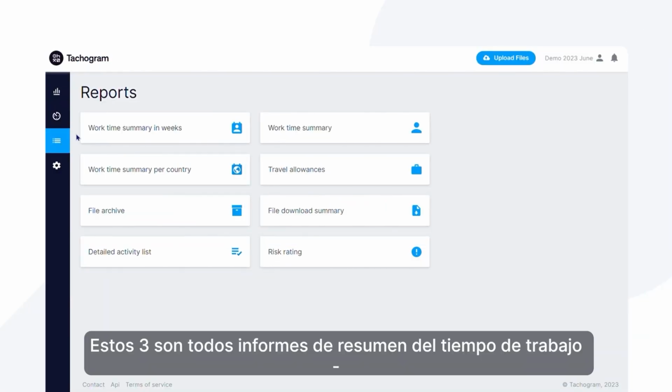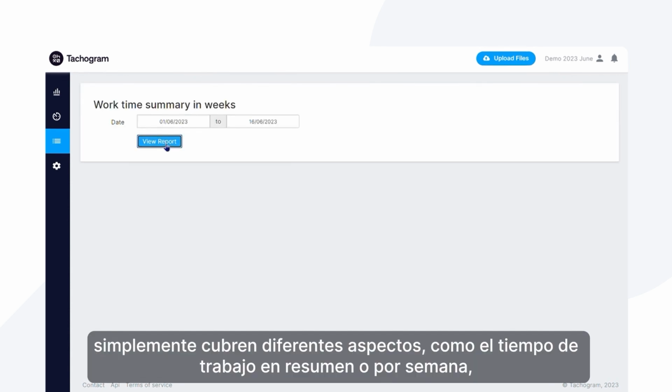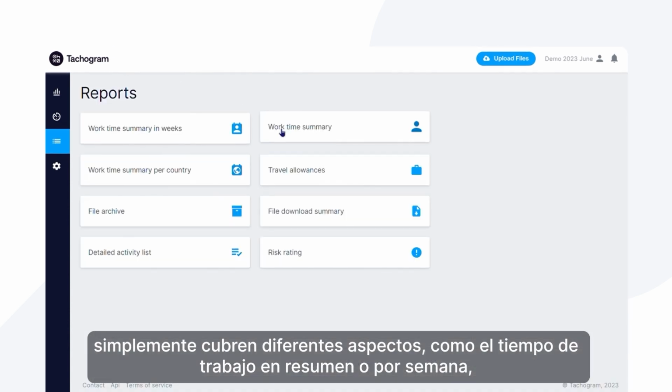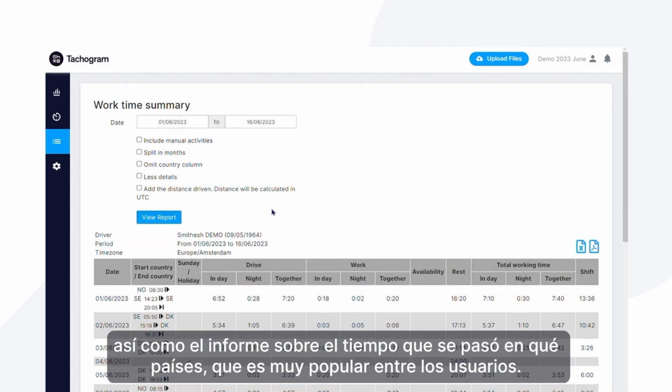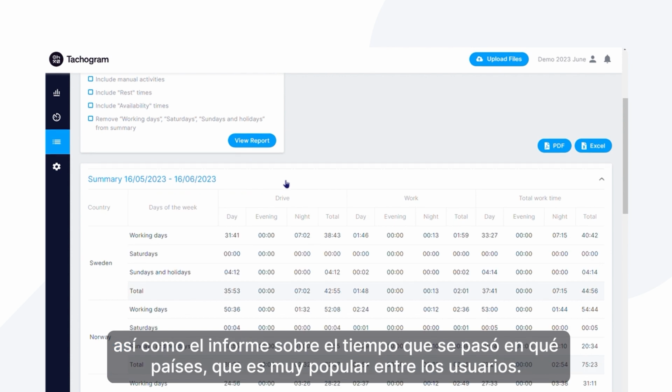These three are all work time summary reports. They simply cover different aspects, like the working time in summary or by the week, as well as the report on what time was spent in what countries, which is very popular among users.